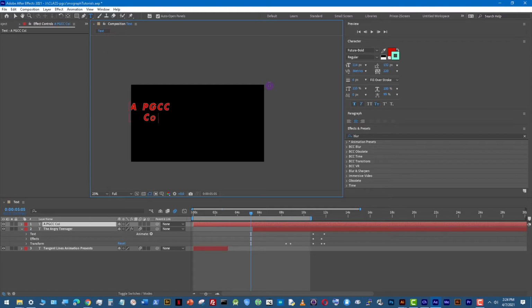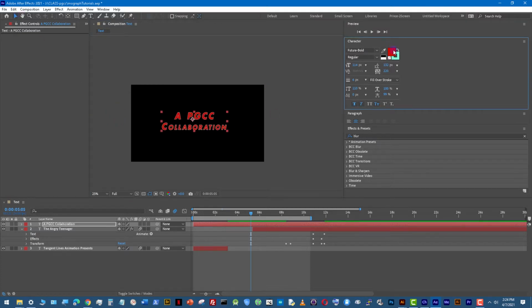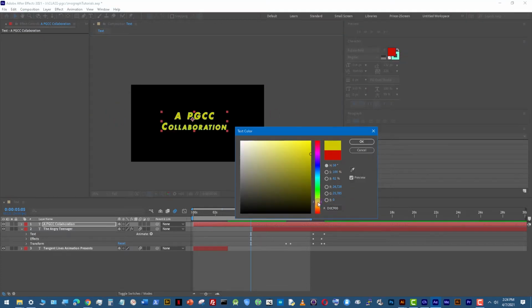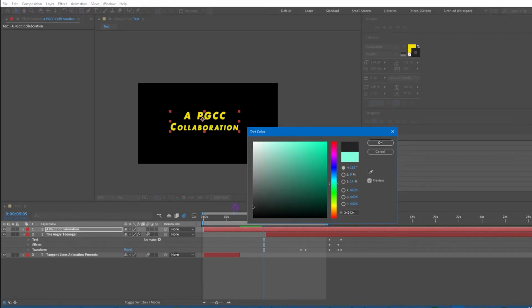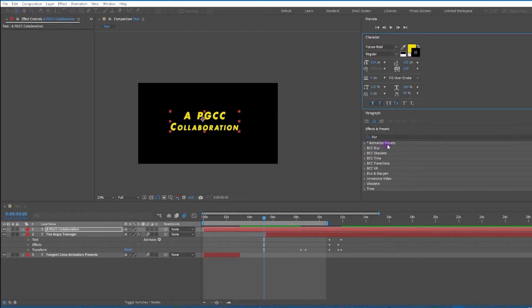PGCC collaboration. And I'll change the text color of that, just so that it looks different and stands out. And we'll change the stroke. I'm just going to change the stroke to black. You can't see it because it's black against black.